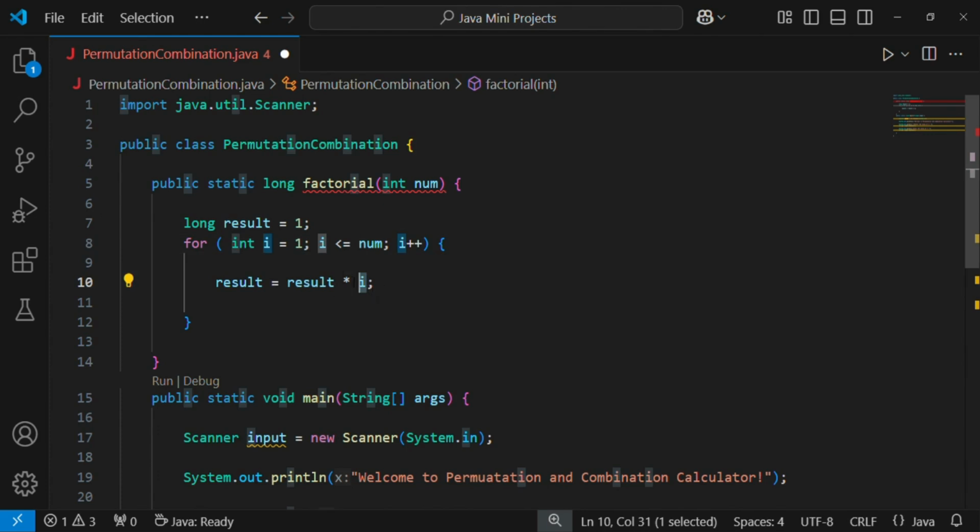After doing the multiplication, it will store it in this result, and then it will increment I again by 1. So I becomes 3 now. Is 3 less than or equal to 3? Yes, 3 is less than or equal to 3. It will now take the last value here, 2, and say 2 times the value of I now, which is 3. So 2 times 3 is 6. It will now store it in this variable result.